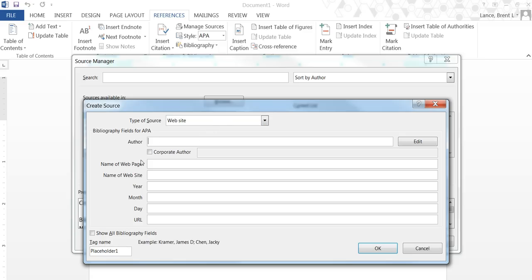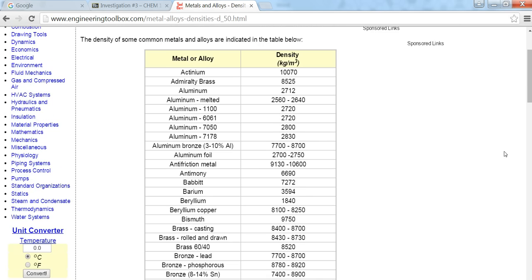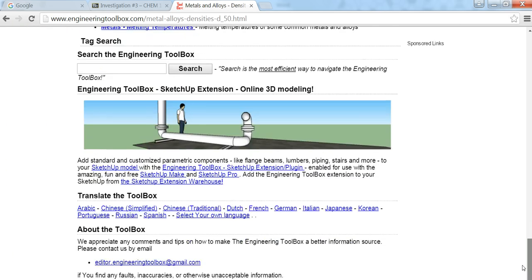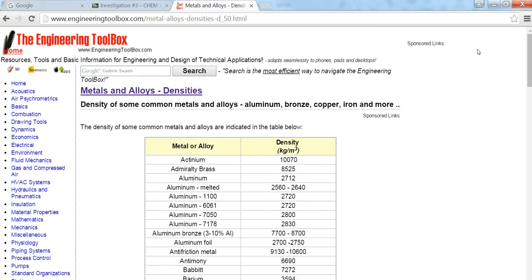So the author is a corporate author. If you look at it, you can sometimes scroll to the very bottom of the page, and it might have an author. But this has just a bunch of contributors, most likely. So we're just going to call the author the engineering toolbox.